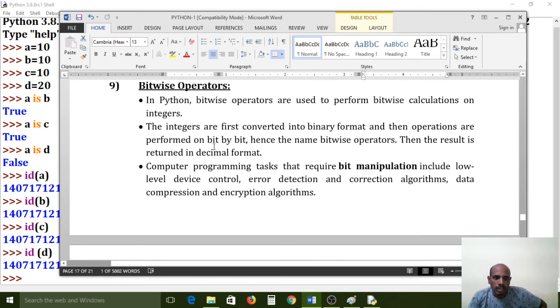In Python, bitwise operators are used to perform bitwise calculations on integers. Bitwise operators work on integers only. The integers are first converted into binary format and then operations are performed bit by bit. Hence the name bitwise operators.